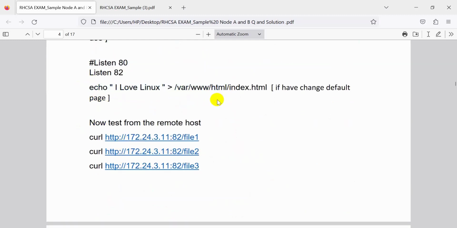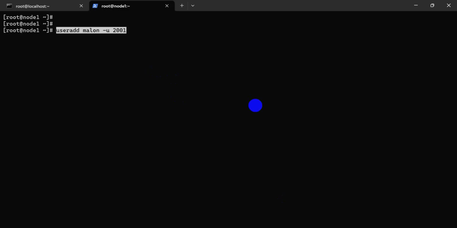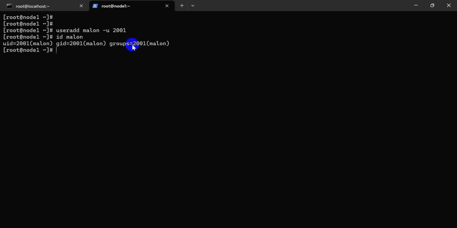You can check the default user that was created, a Malan user. This is similarly the same. This is the ID. Second here to 2000, it is done.